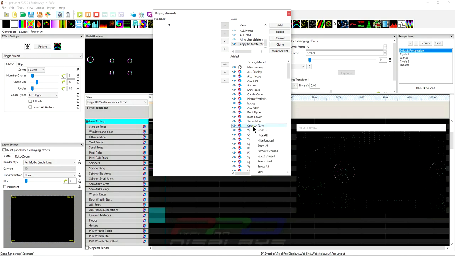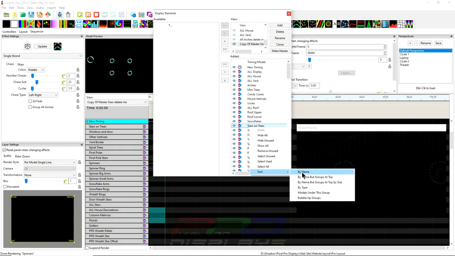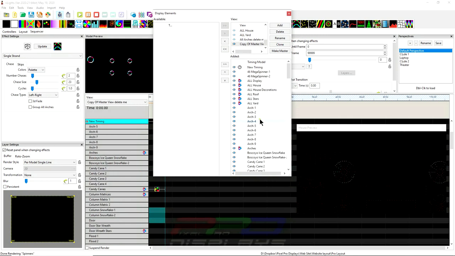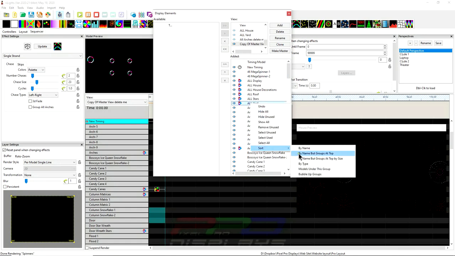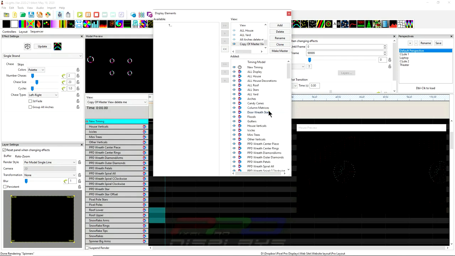If you right-click on this screen here, you can go to sort, and you can sort this by name. If we sort it by name, it's going to sort it by name of the prop. So here, by the name of the prop, it's taking our individual models and putting them at the top, because alphabetically that's how it goes. You can also sort by groups at the top. That might be a little bit more helpful.